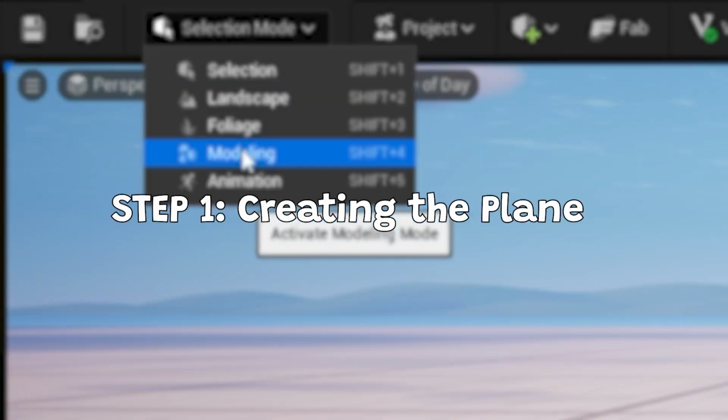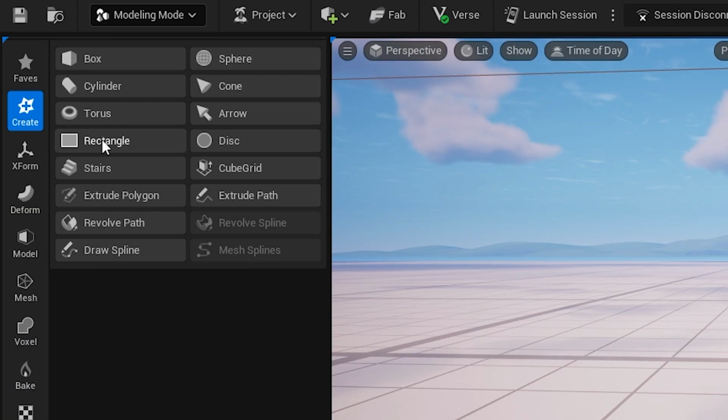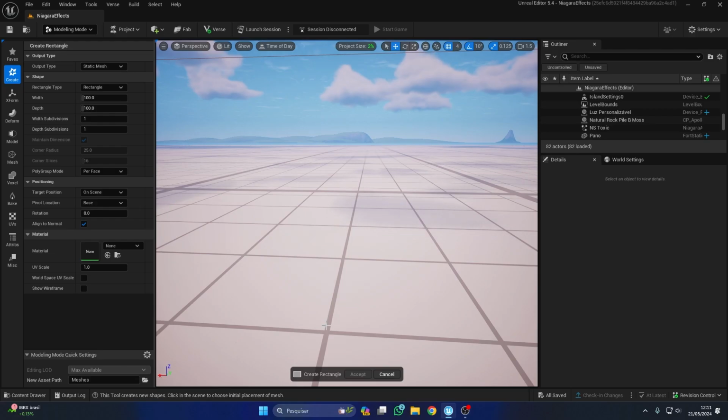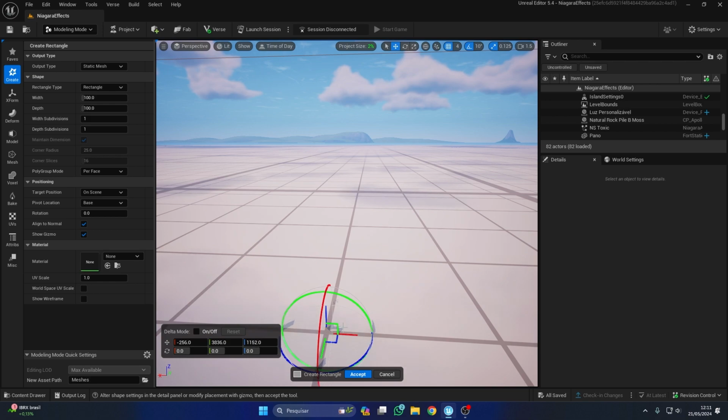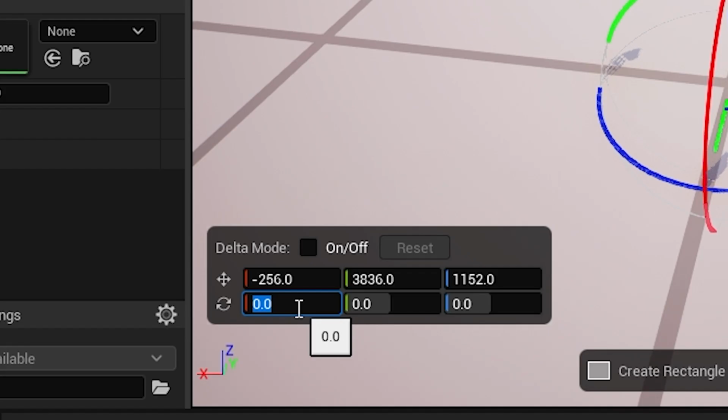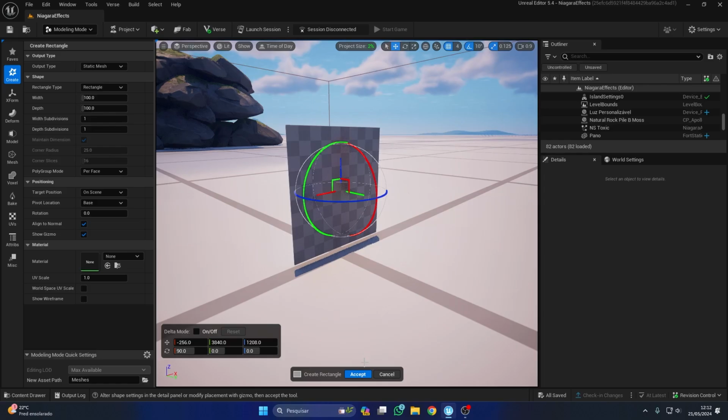Step 1. Creating the plane. In the first step, we need to create a plane and paint its vertices. So here in modeling mode, we'll create a rectangle, click once, and then click Accept. Don't forget to rotate it by 90 degrees.